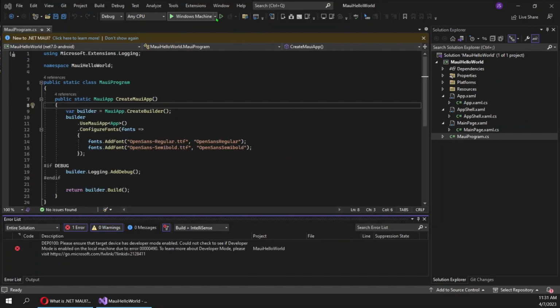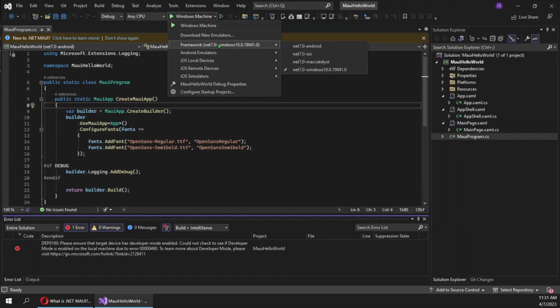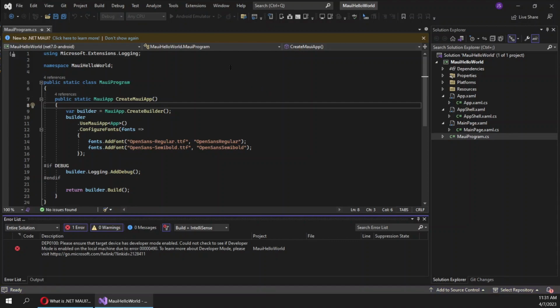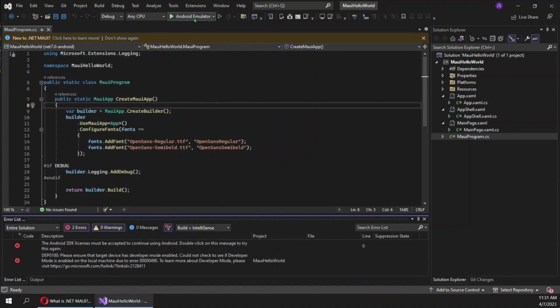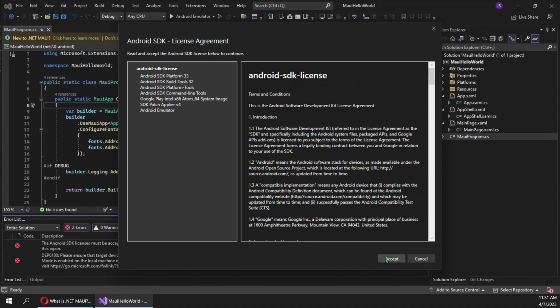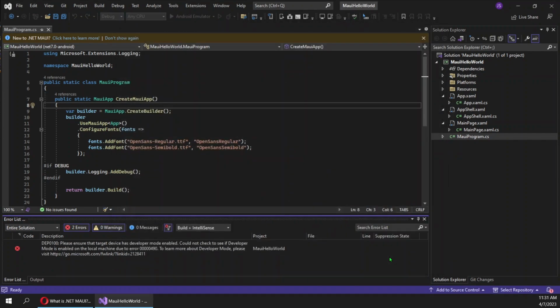So let's run it. In this case, we will use our framework .NET 7, but on Android, and we'll give a shot on this one. Ready, and we will run on the emulator. Let's see. It will bring us a lot of details regarding licensing and such.